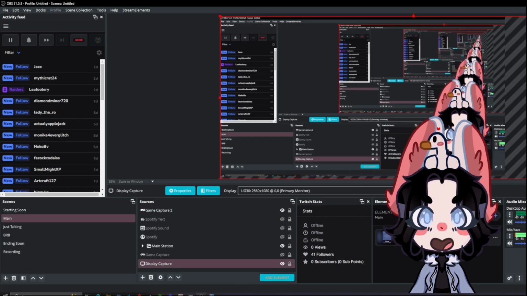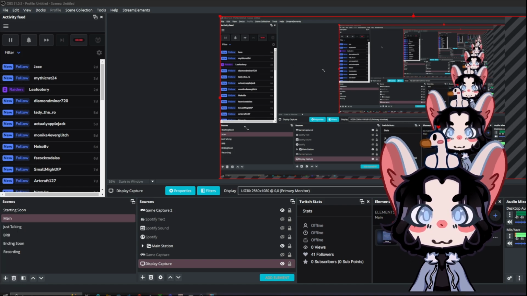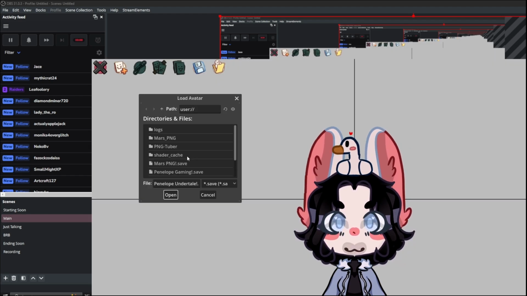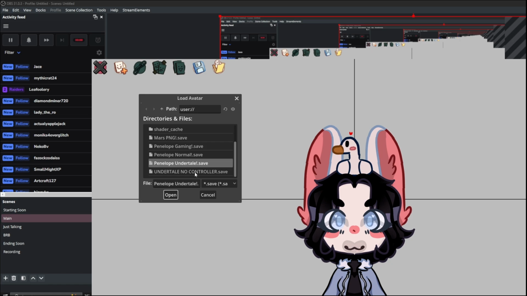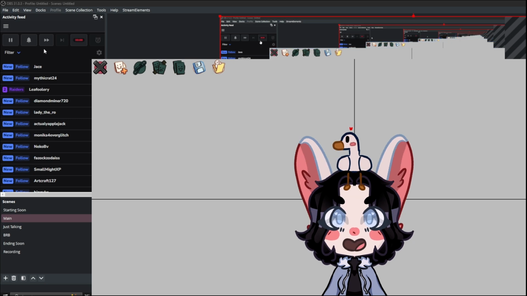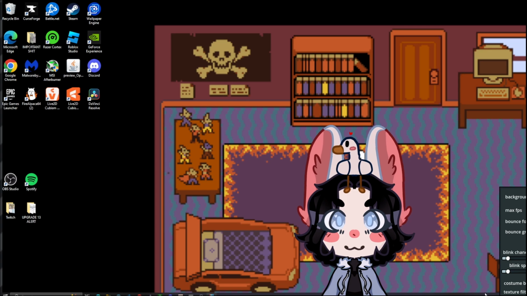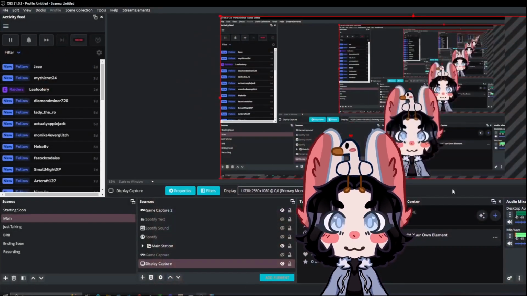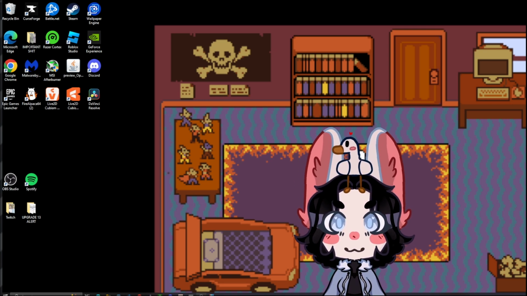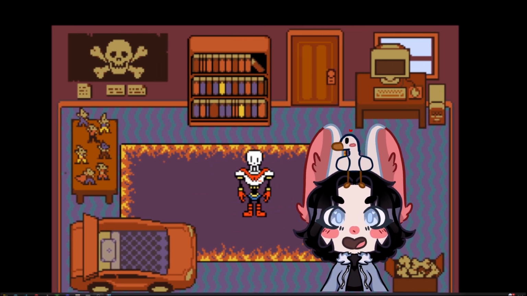Isn't she a cutie? I'm going to go back to my normal one though, because I like my normal one and it gives me a sense of completion. I'm going to load my avatar. Okay, now it's my bounce settings that I like. Oh god, my OBS, it's gone. I know how to do this. Anyways, and that's just kind of how you do it.